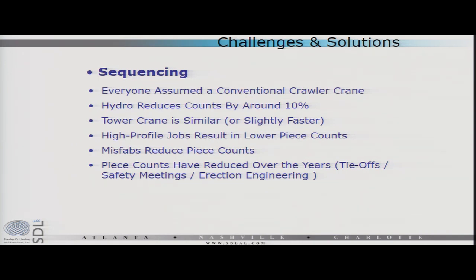Everyone assumed that they were using a conventional crawler crane as sort of the basis. If you're using a hydro, that reduces the counts by anywhere from 5 to 20%, depending on the erector. Tower cranes, most people said it was a wash from the crawler. A couple said it was actually somewhat faster, depending on if you had a good operator or not. High-profile jobs result in lower piece counts. That's a loaded statement, but it's true. Misfabs reduce piece counts, obviously.